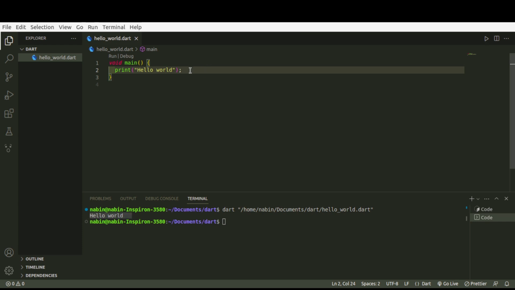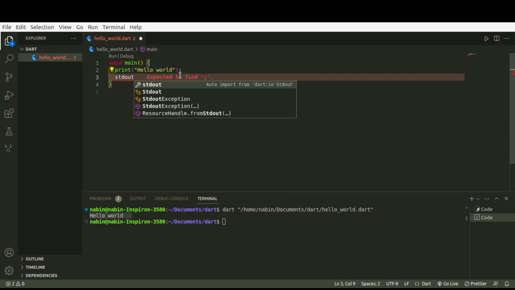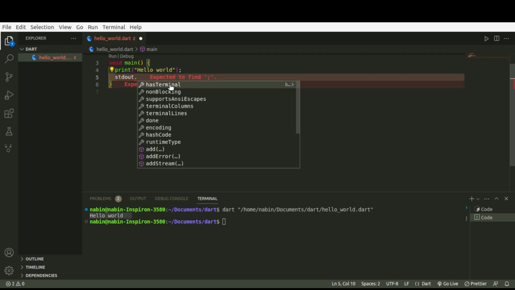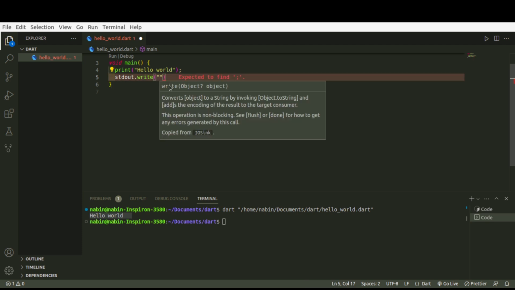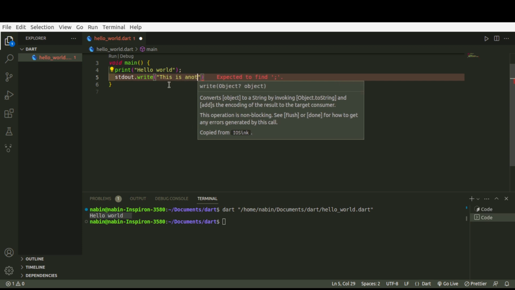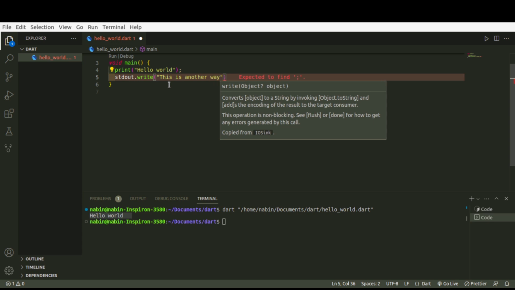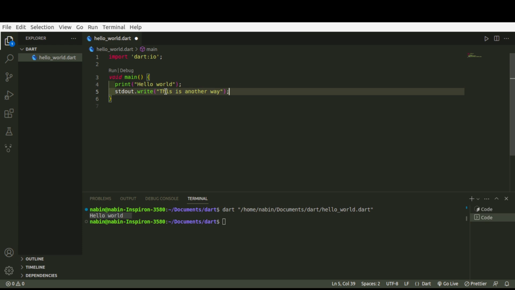Similarly, in another way we can also print stdout dot write. This is another way. If we use stdout, we need to import the io file. Now we print here. This is another way.